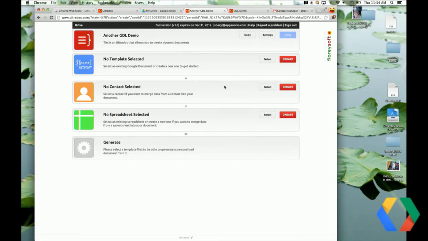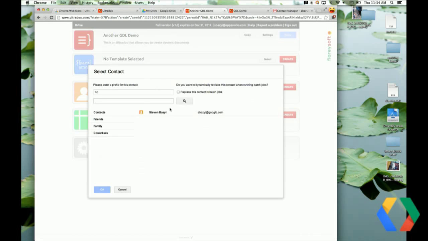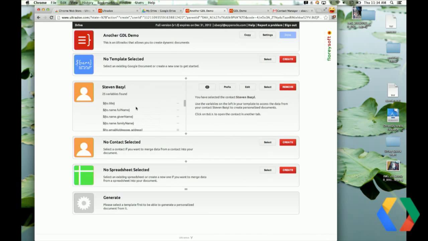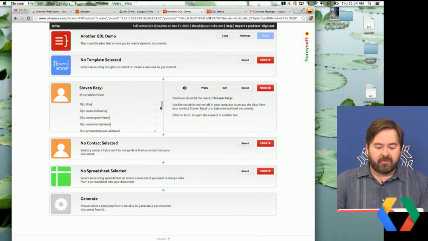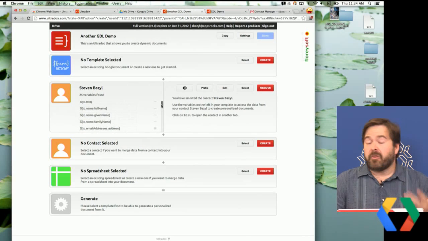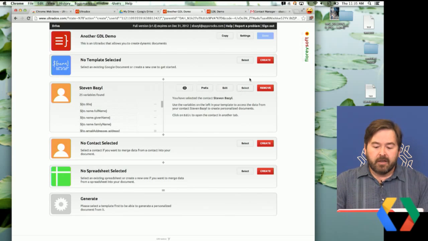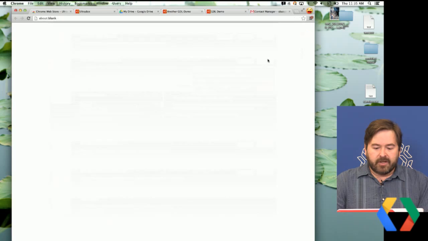So I'm going to start with a really simple example using contacts. And first I'm just going to bring up actually myself as a contact. And we can see here all the different variables that it found in contacts. These are things that we can then use in that template. And so it's really great to see that they're using the contacts integration in addition to Drive. And let's go create a new template.